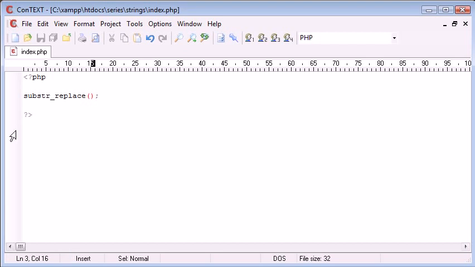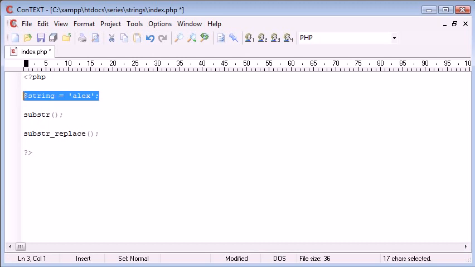Now, let's have a look at what it basically does first. Substring replace, like I said, is a combination of substring and str replace. So we have substring in PHP, which will return a specific part of a string. If we had the string Alex, and I wanted to start at 1 and go two characters, we would return ex. So that's substring. Str replace will find a string within a string and replace it with a specified string. So substring replace is really a combination of these two functions.